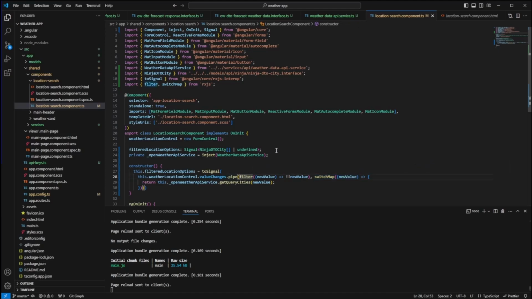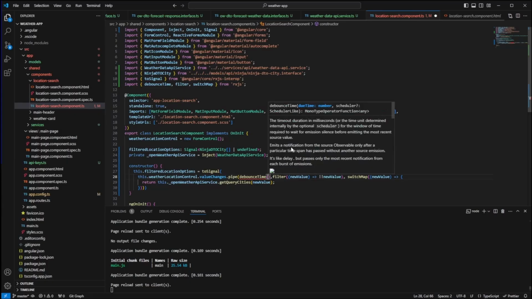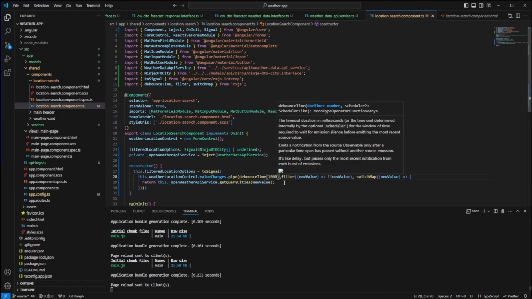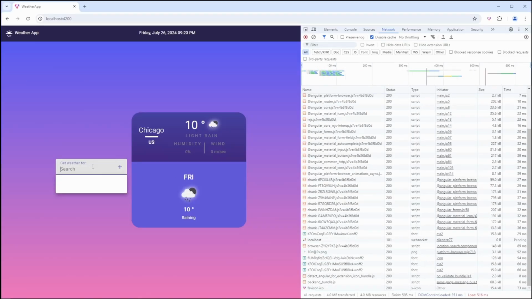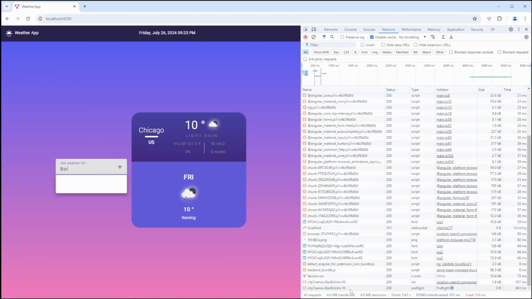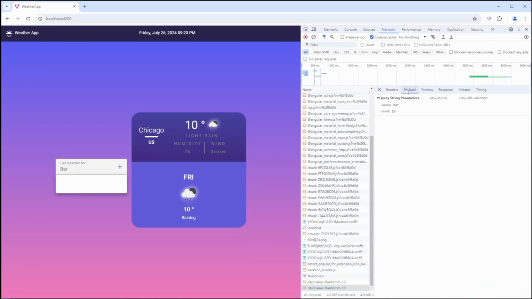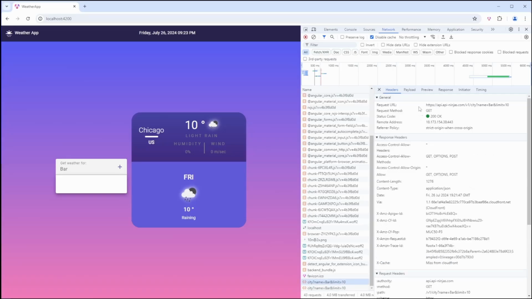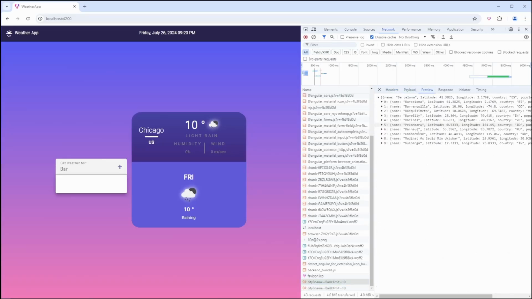What we now have to do to improve the usability and reduce the number of requests that get made is use a debounce time. A debounce time does nothing else than defining a time while the user is not doing something, like here for example a second. And if we now search for bar, you see that after a second it made that request and returned with the 10 results.